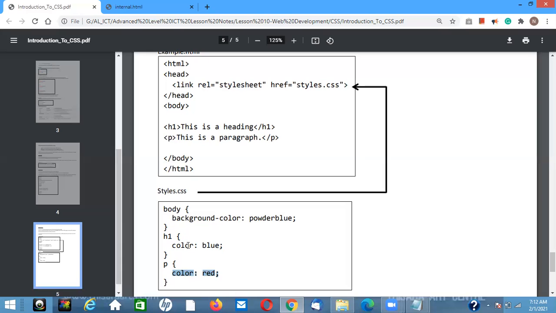But external CSS makes maintenance of the website very easy, because we only need to change one file if we need to change the theme of the website. But with internal and inline, we have to go through the code one by one in order to change the coding and the styles.